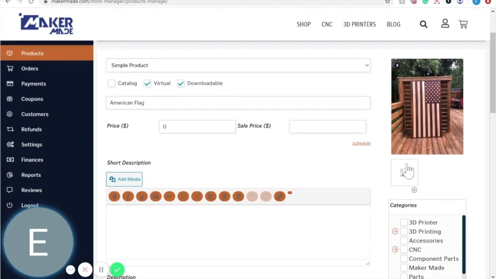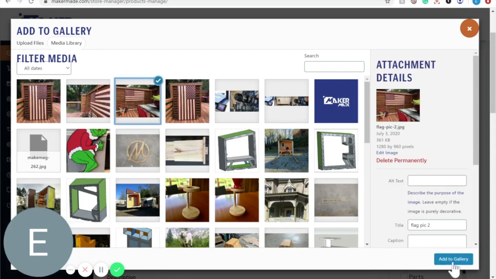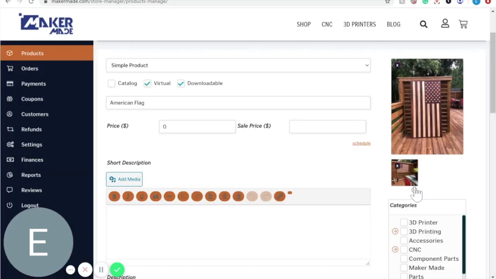Now I have 2 other pictures I want to add, and I feel like it is good just to put a couple pictures of what the project looks like after it's cut out, just so people know what they're purchasing. So we can go ahead and put another one in there. And I already uploaded my other pictures, so I showed you how to upload them, but I already have them in here, so I'm going to go ahead and click those. I'm going to add one more.